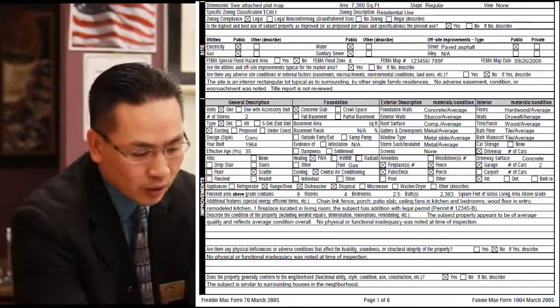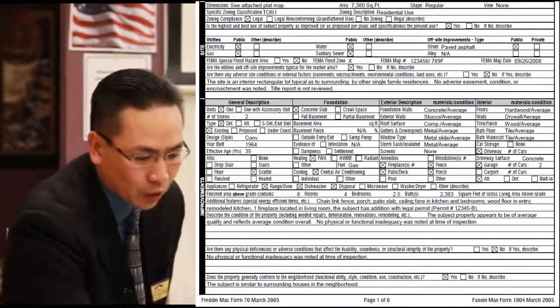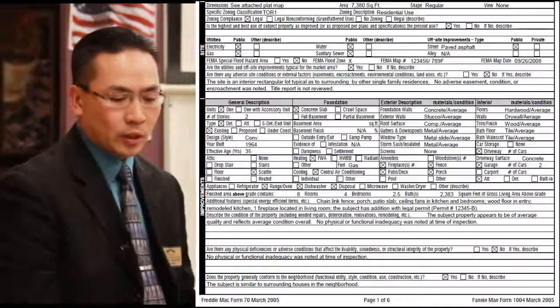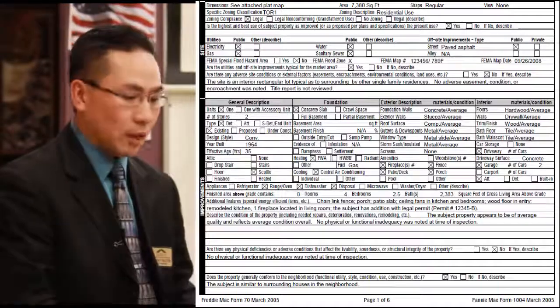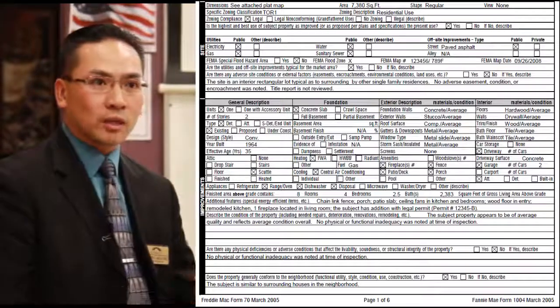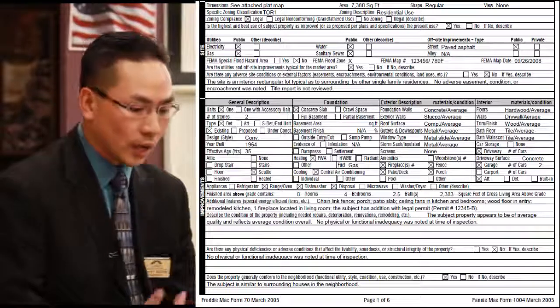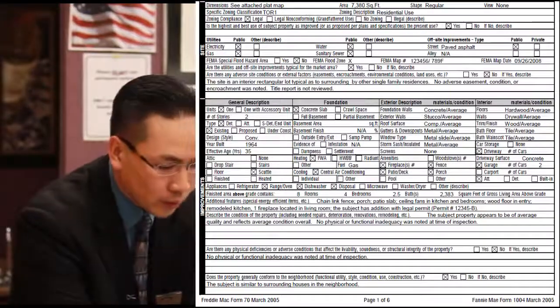Effective age, if you notice here, this appraisal was in 2009. So if you did 2009, the home is about 45 years old. But it says the effective age is 35. All that means is, how old does the house look? What does it look like? It looks like it's 35 years old, not necessarily the 45 years.